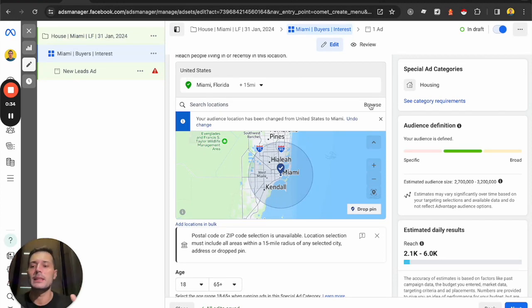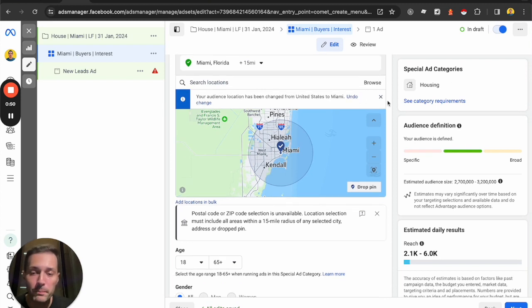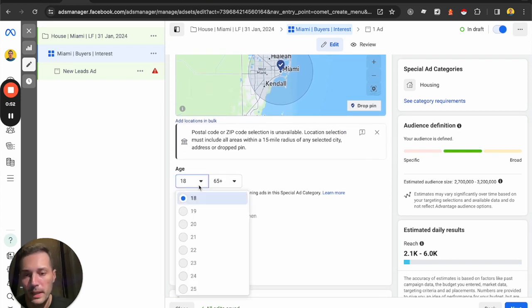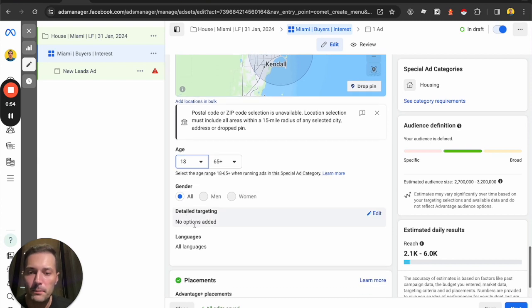Again, it depends on your target audience. Sometimes you can target the whole country or specific regions or states. In our case, what I see is that some real estate agencies prefer to find clients in a specific city because most likely we will find them there. Yeah, Miami is a good choice. Age, we cannot change it.